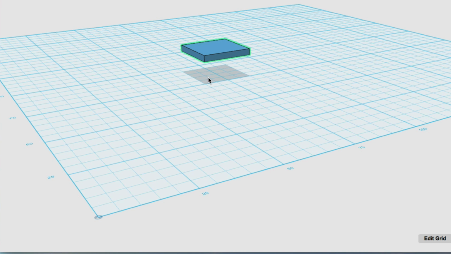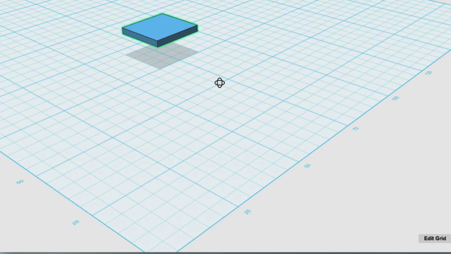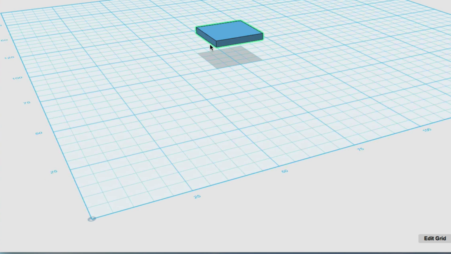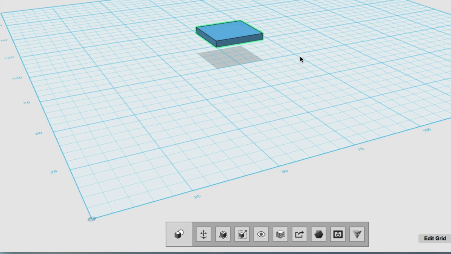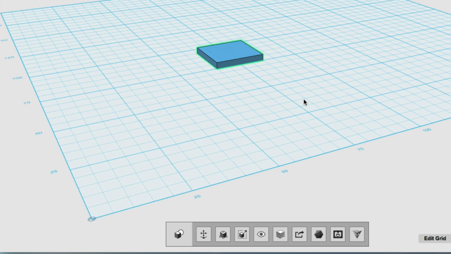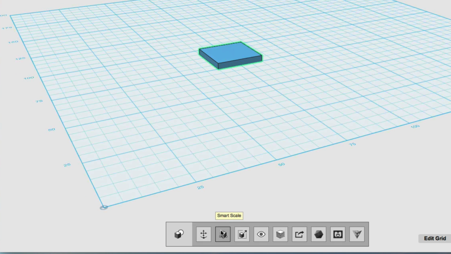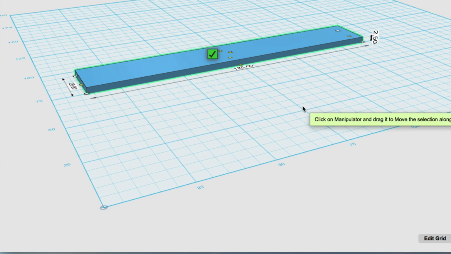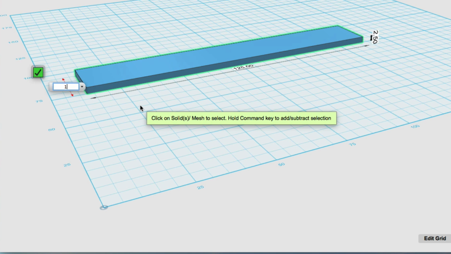Now you'll notice that this has a sort of shadow over here, and that's because this rectangle is now floating above the base. You can adjust it using the Move tool and move it up and down. I'm not going to show you that yet. Or you can simply select the object and hit the D key, and it'll fall flat on the ground. So I'm going to make a rectangle. We made it 2.5. I'm going to make it 125 millimeters long, and I'm going to make it 100 millimeters wide.